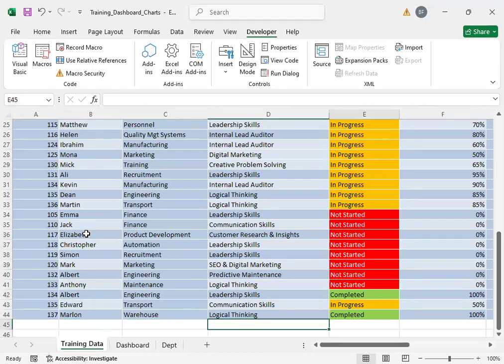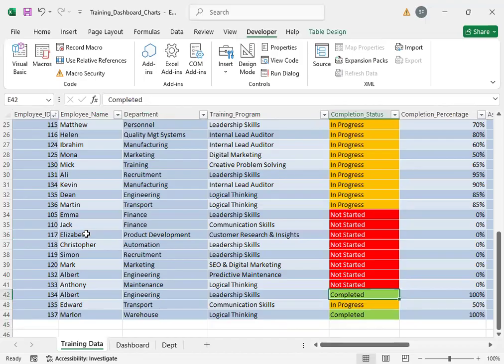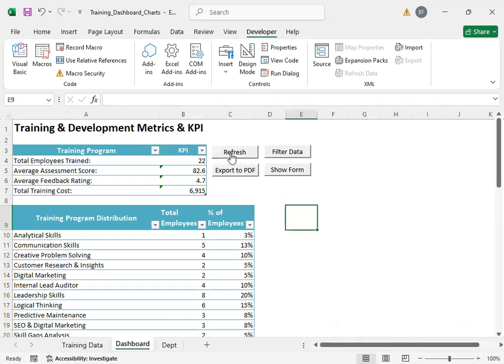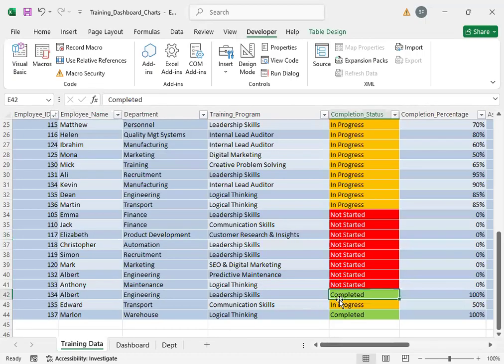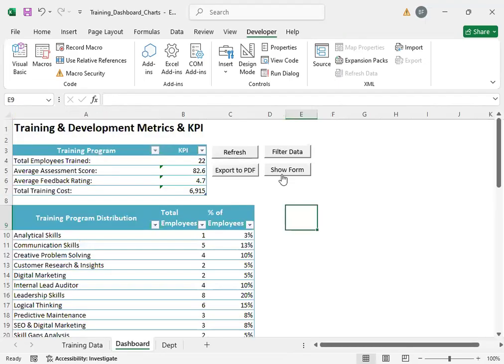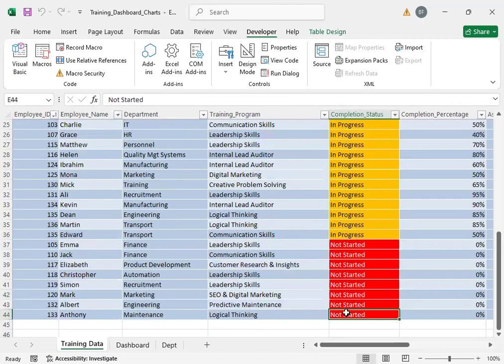See? This is not what we're going to do. We're going to refresh. Remember this? This is at the bottom: completed, in progress, completed. Now if we go to the dashboard, then we click the refresh button, we go back to the training data. See, it disappeared. Where is it now?